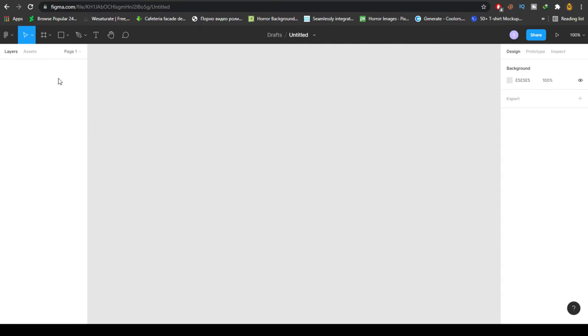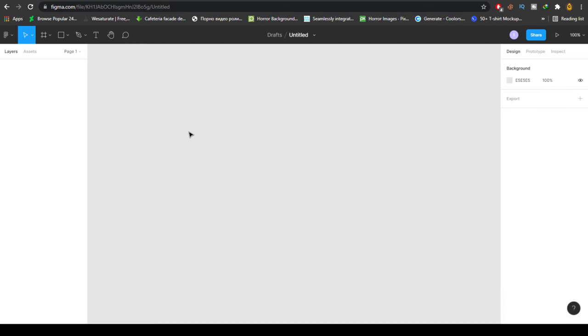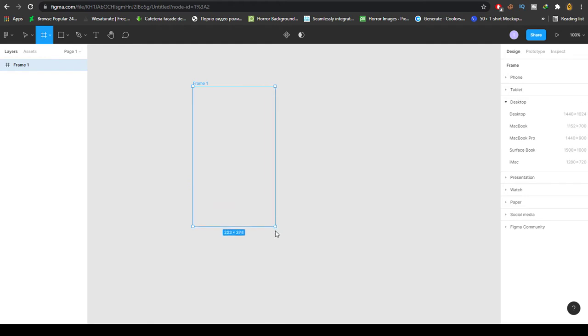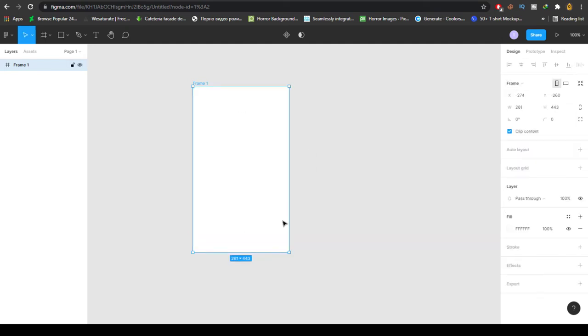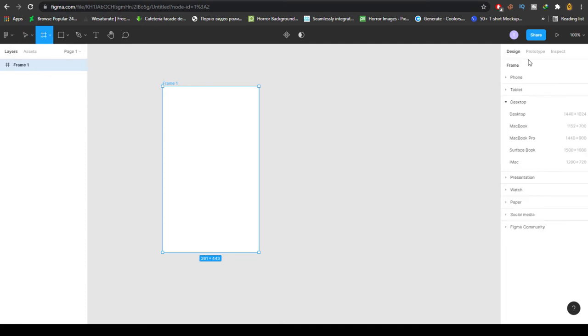Now we have to create an artboard. Figma calls it a frame, but in other software we name it artboards. Since Figma is calling it a frame, we will also call it a frame. We can create a custom size frame by dragging our cursor anywhere. Also, if we click on frame or simply press F, then we see some options right over there.